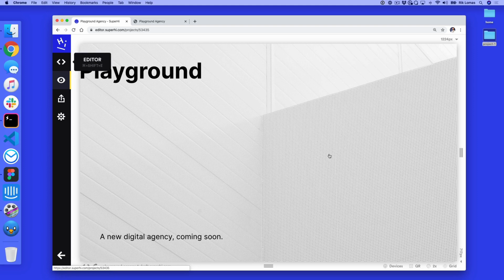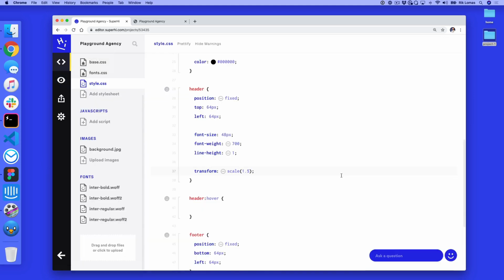Now, what I actually want to do is almost like stretch this instead. I want to stretch this across the page. So I can actually add two numbers in here instead. So I've got 1.5 across, but up and down, I just want it the same as normal. So I can add in a comma here for 1. So what this will do is it will stretch this across the page by 50%.